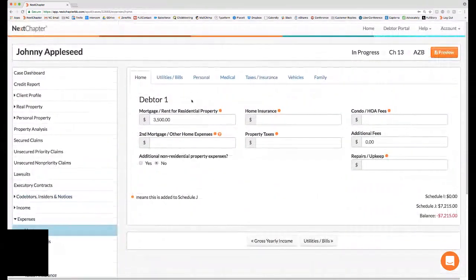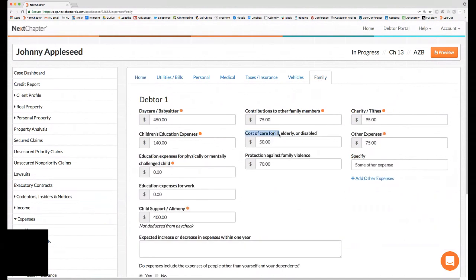Back to expenses though, everything with an orange dot here means it's going to Schedule J. There are a few things on here in the family tab, like cost of care for ill, protection against family violence. If these don't have an orange dot next to them, it's because it is an expense that can be deducted from the means test. So you will see these figures in this education expense, you will see these on the means test. If you have another expense, you can add those here and then just specify exactly what they are, and that'll go directly on J.